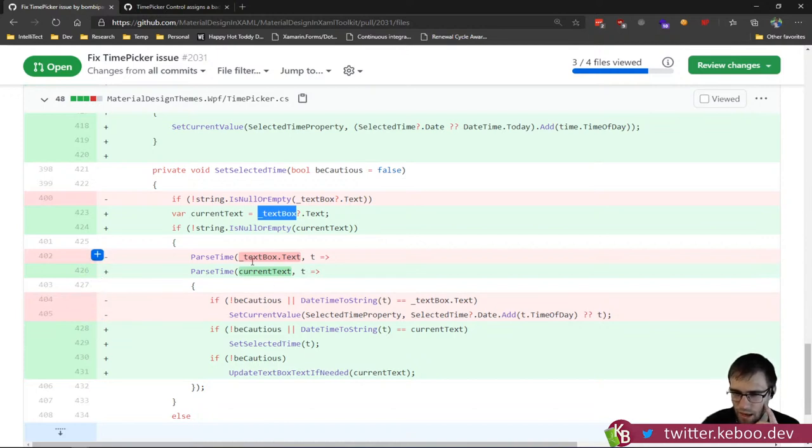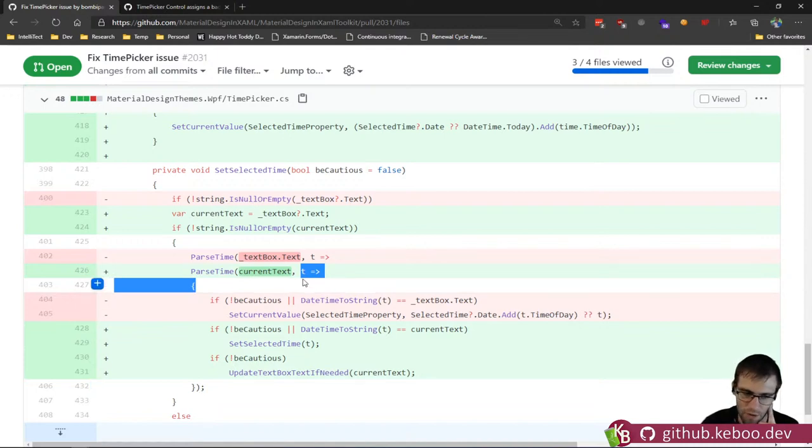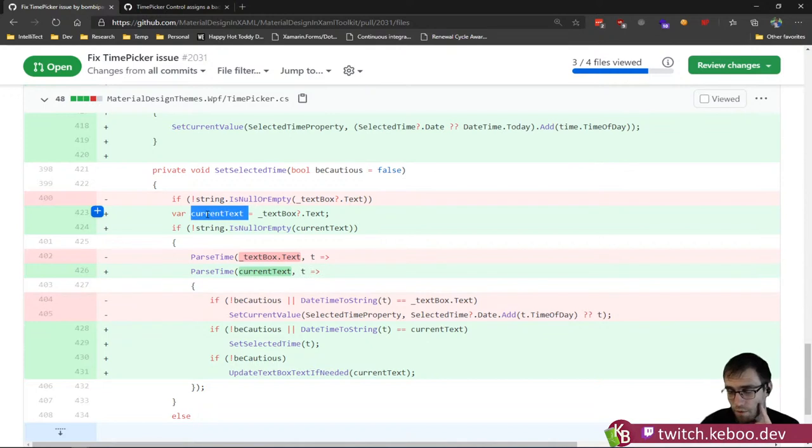It also means that this lambda here, because variables from outside the lambda are said to be captured if they're used inside the lambda, effectively holds on to a reference of this local variable so that it can do this comparison in here, right? And it's better to hold on to a reference to a local variable than to the entire text box, which is what would happen if this were down here, like it used to be. So that just changed there.